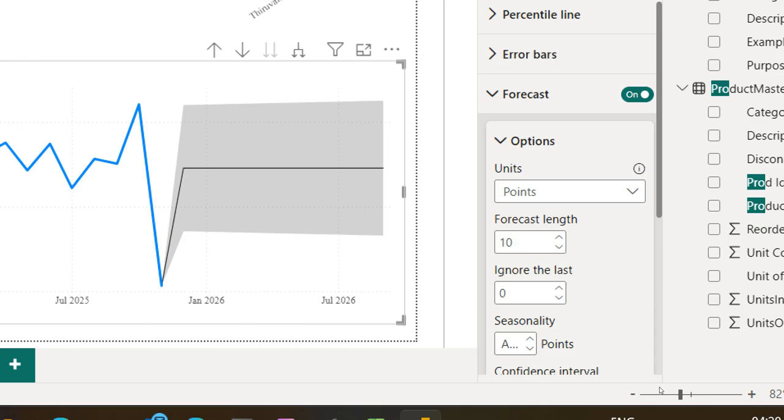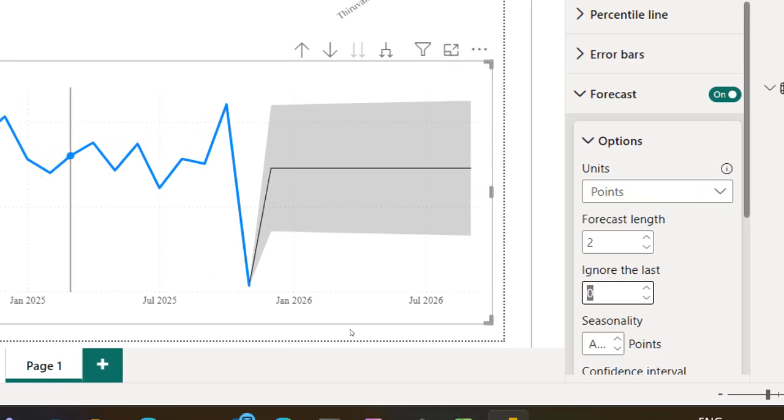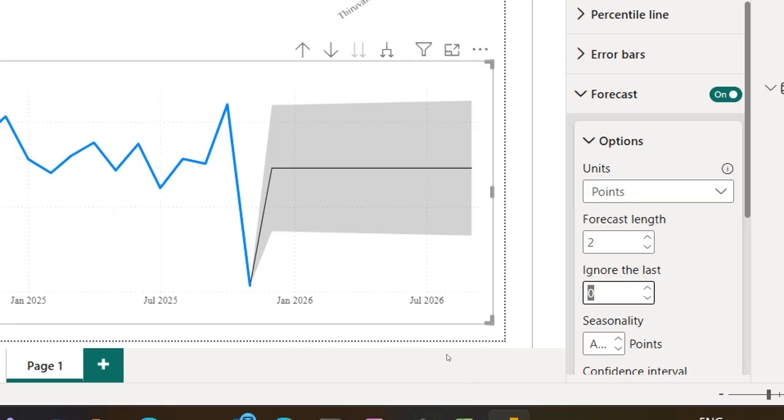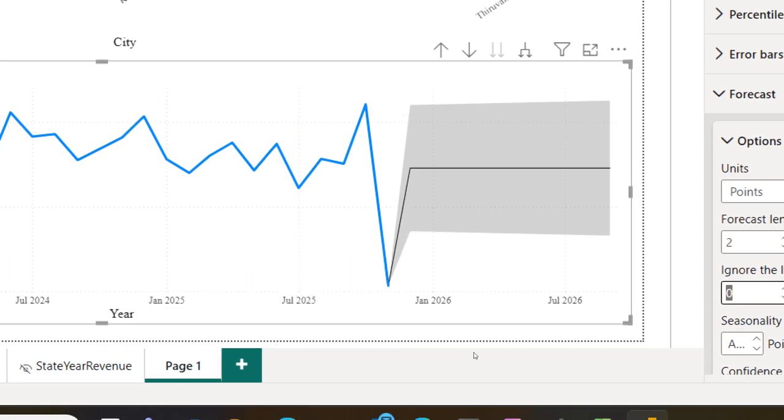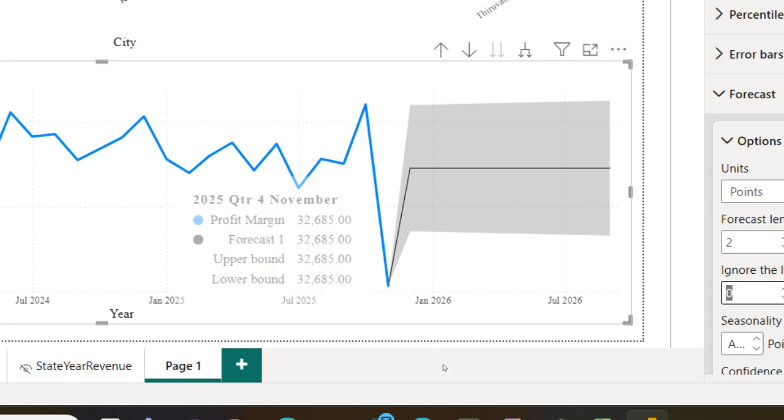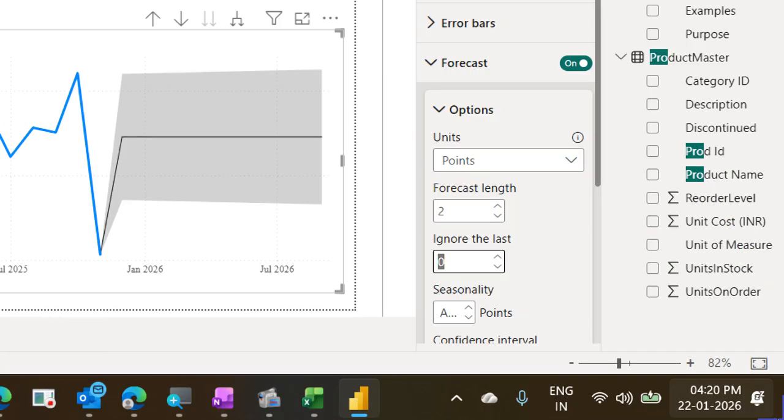Ignore last. What is that? Suppose we are in November, and the last date is in November. We didn't feed the entire data for November, so I don't want to consider that month in my data. I want to ignore that November month. You can say 1, so it will ignore the last 1 month because we are in the middle of that month. So I cannot forecast it now.